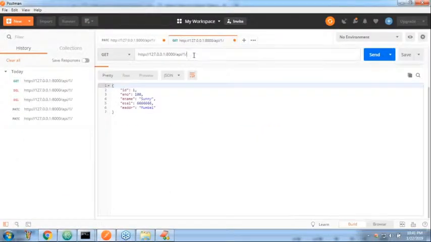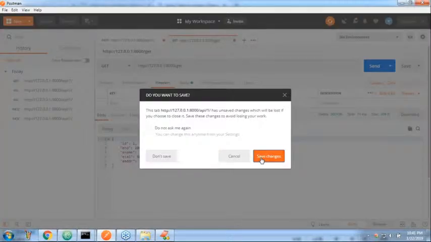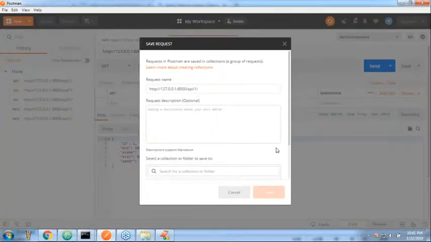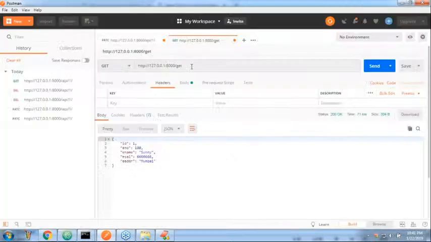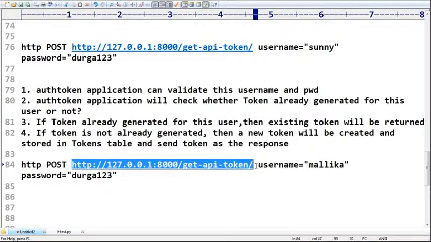Very simple. What is the URL pattern to get the token? Can you please confirm? What is that, sir? I forgot. Can you please spell out? Get API token. This is my URL pattern. Are you getting? Get the API token.